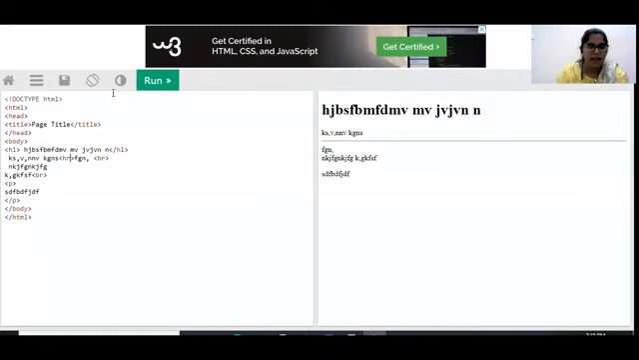This HR tag has three attributes, as I told you. The first attribute is color. Suppose if you want this line to be in red color, you can make it red by using the attribute color and giving the value as red. If you want to make it green, you can give the value as green.